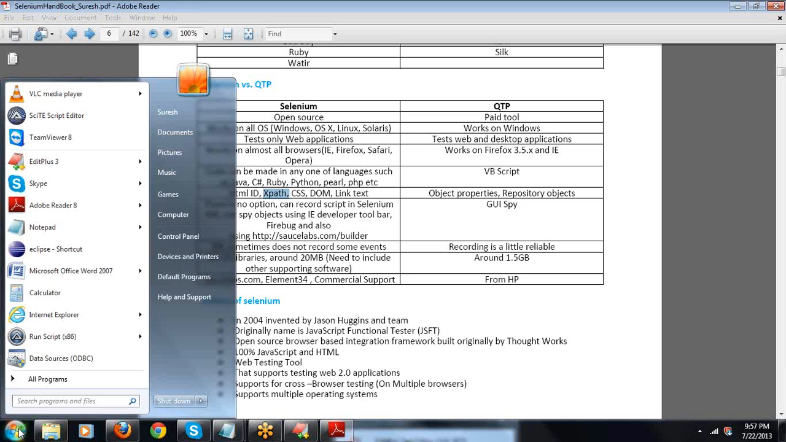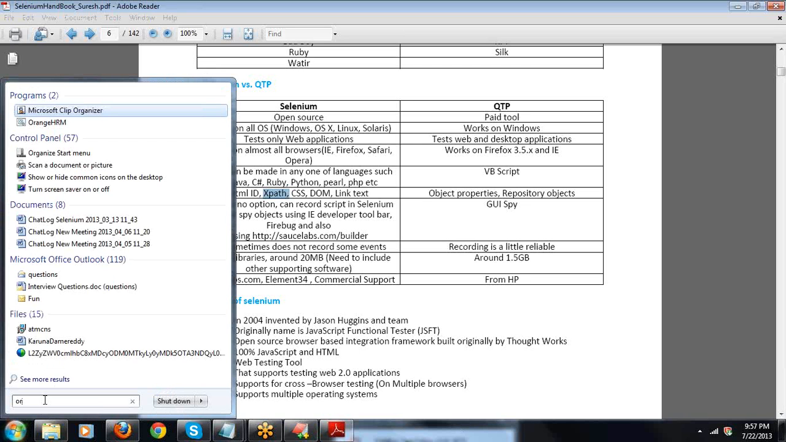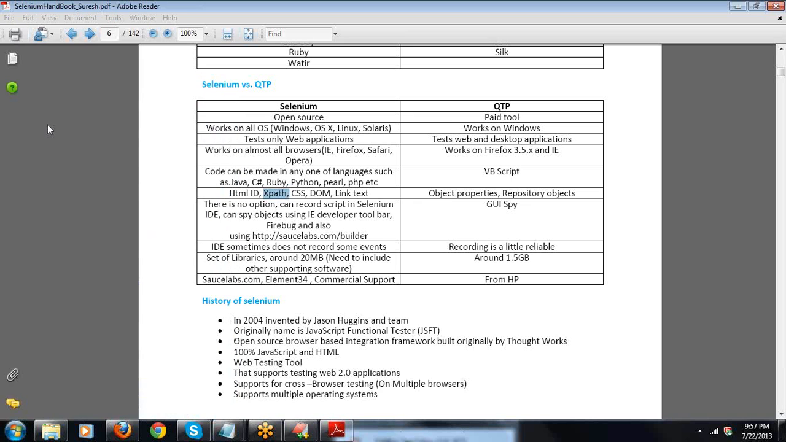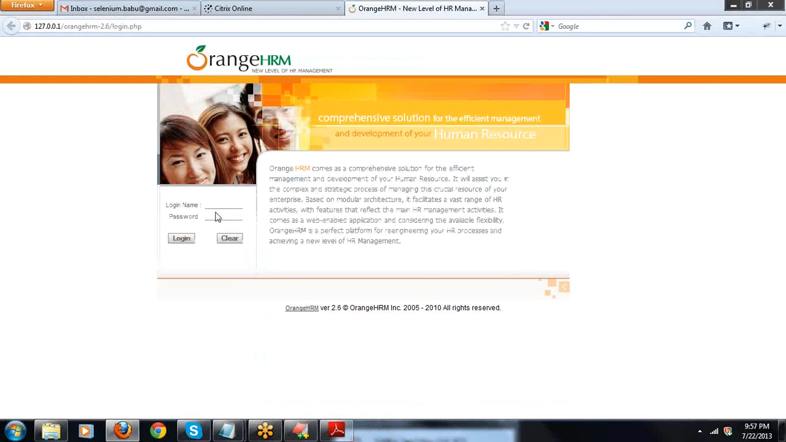Whenever you are working with any automation tool on a web application, if you want to perform any action, first we need to identify that particular object. For example, I have a text box and I need to type some value here, or I have a button and I need to click on it. So we need to recognize the object. How do we recognize these objects?